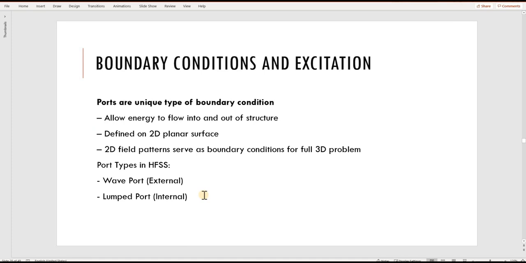Ports are a unique type of boundary condition. Ports allow the energy to flow into and out of the structures and are defined on a 2D planar surface, and the 2D field patterns serve as a boundary condition for our full 3D problems. There are two common port types in HFSS: wave ports, which are external ports, and lumped ports, which are internal ports.